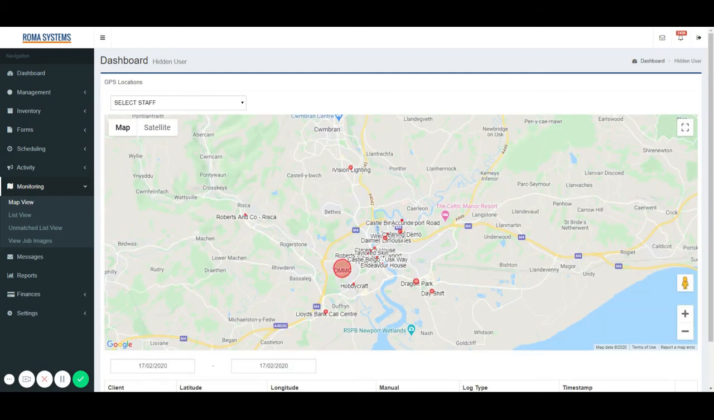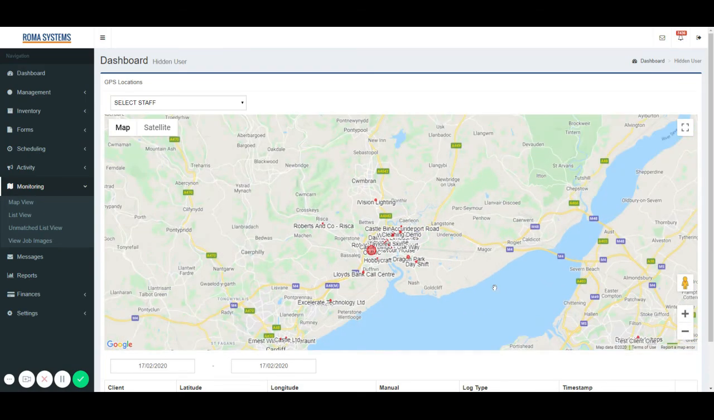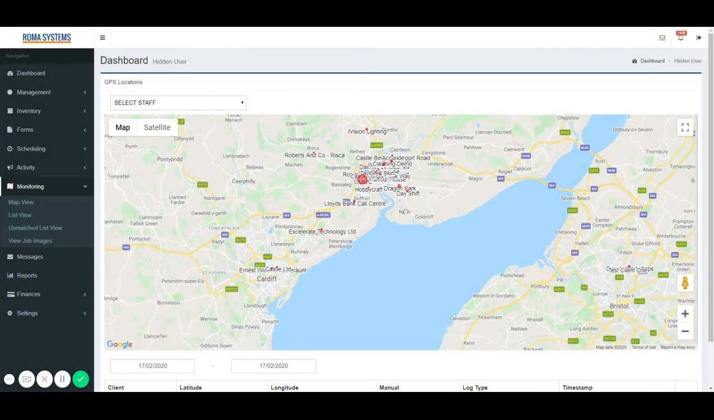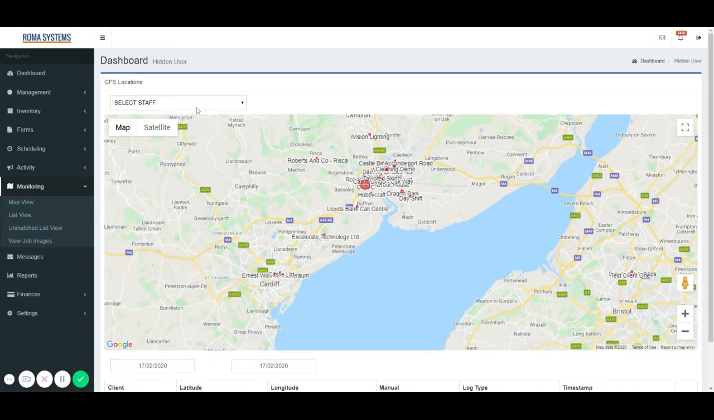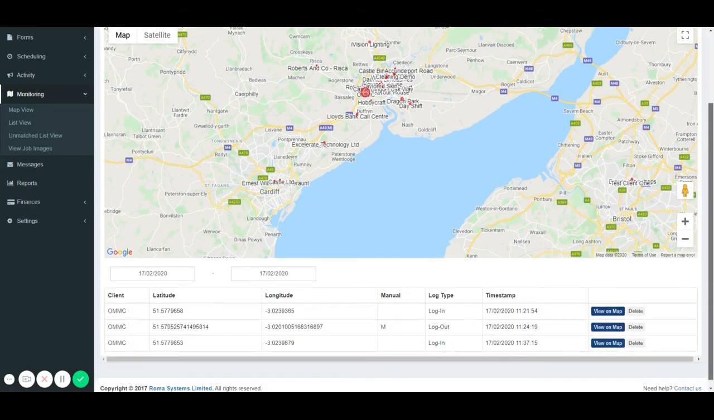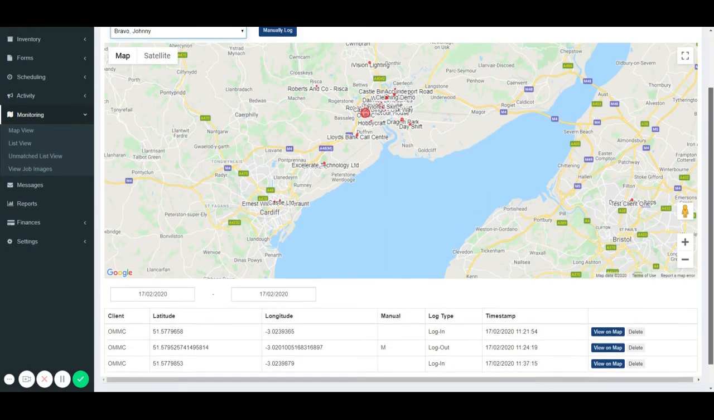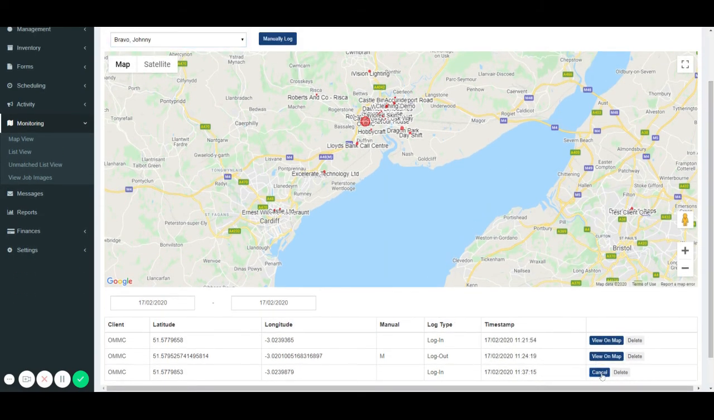From the monitoring side, this is probably a quite powerful screen for you. So you've got a map view, so you can see here where all your sites are there in the system. You can select a relevant staff member, and you can see where they've logged in and when. So if we view on the map the last login, which was me just now, you can see I'm on site there. And obviously the GPS coordinates are relevant.